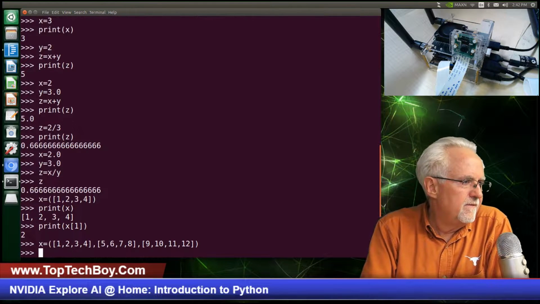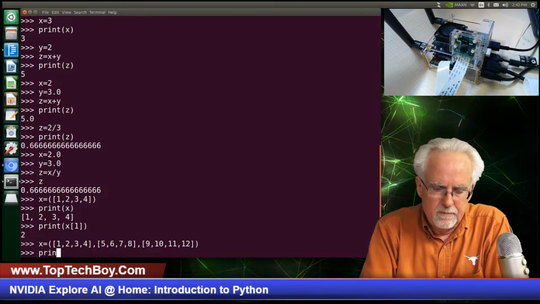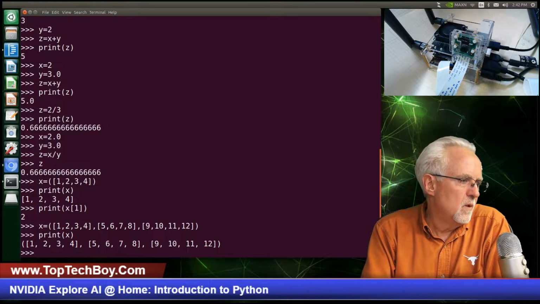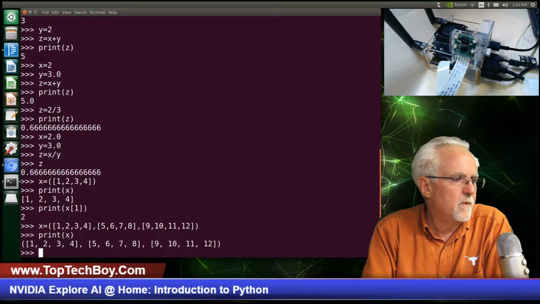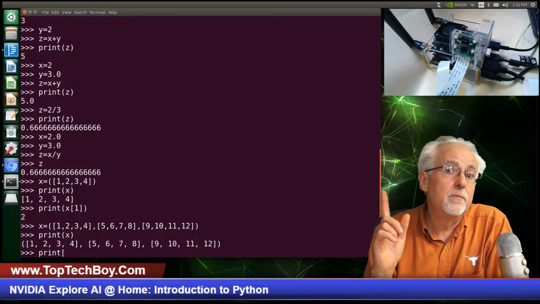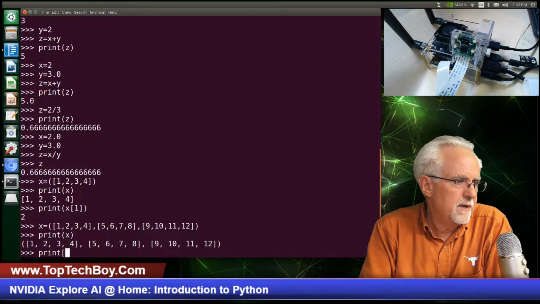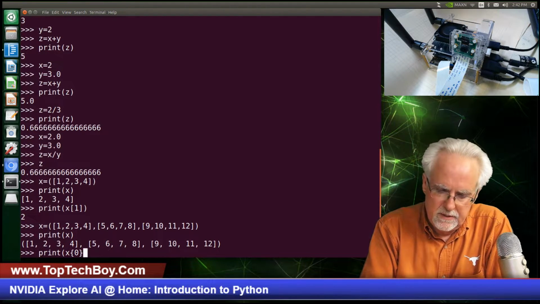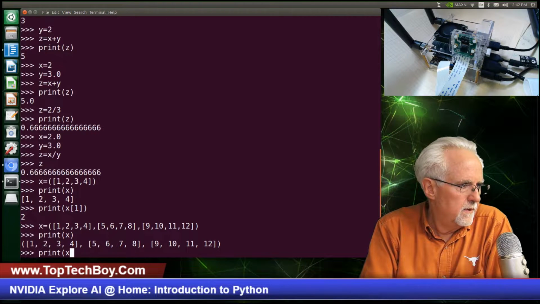If I put that in and say print x, it prints out row 1, row 2, row 3. What I could do is print the first row. Oh, we start with 0, so I could say print x and then print the 0th row.